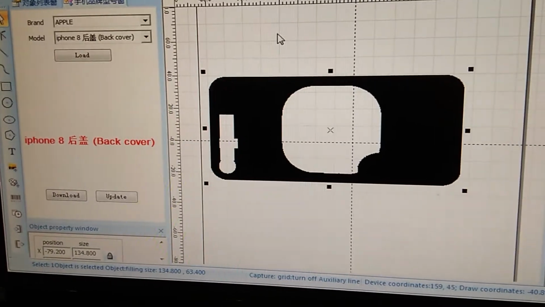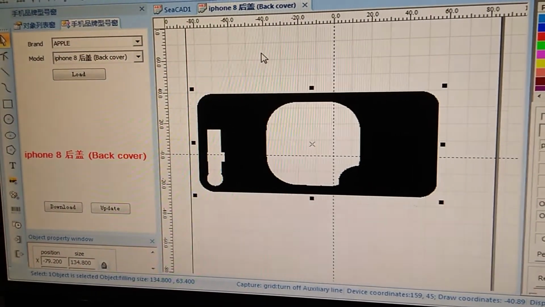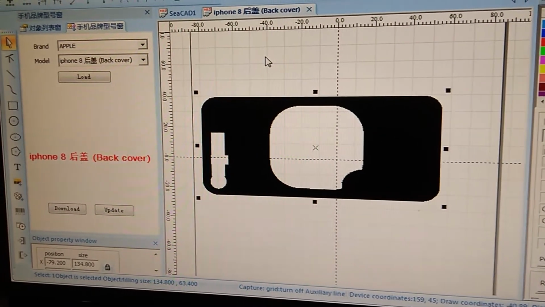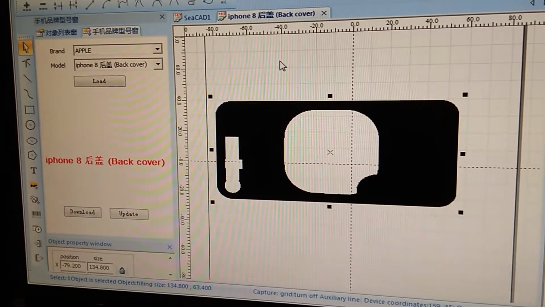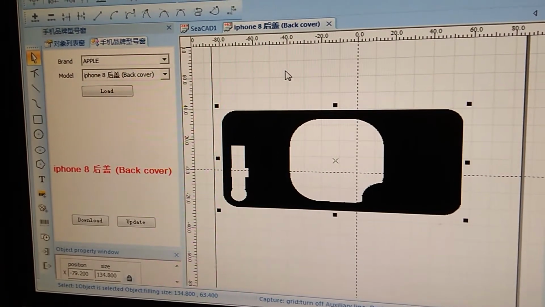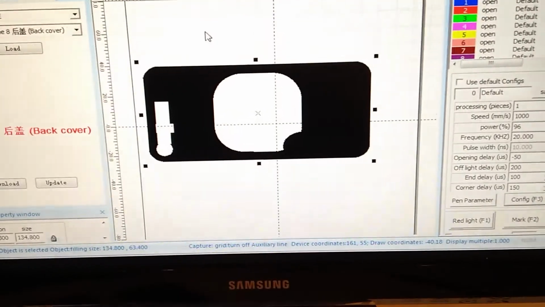Now, another problem that we've seen with this particular machine is that sometimes the templates need a little bit of adjustment. That's not the case with all templates, but keep in mind that each one of these templates is basically a drawing, and somebody had to make it. So sometimes they're not perfect. But what we're going to do here is make a couple of fine-tune adjustments.